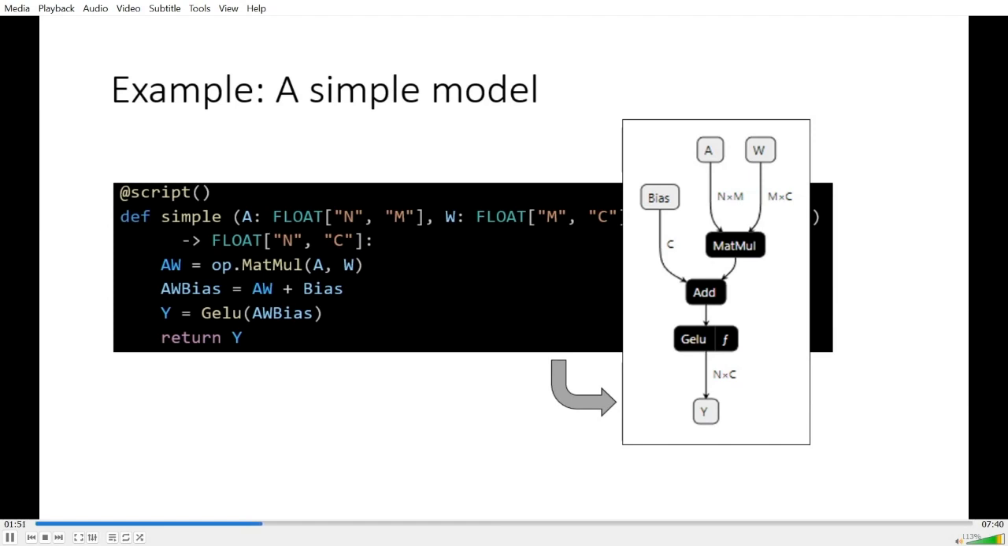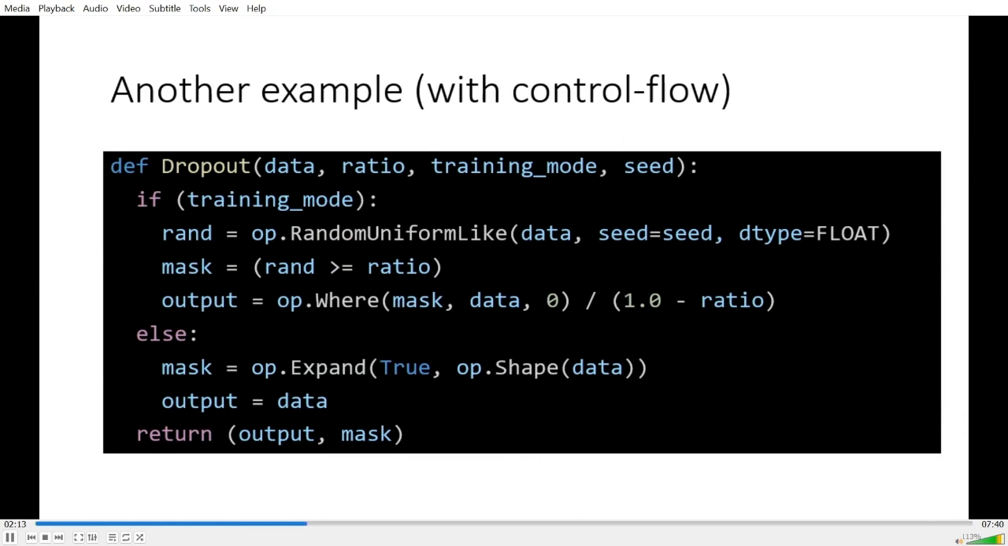ONNX Script is based on a static translator that translates Python AST into an ONNX model or function. One of the benefits of this static translation approach is that it can handle control flow constructs like if-then-else and loops and map them into corresponding control flow constructs in ONNX. This example shows the use of an if-then-else statement used to define dropout as an ONNX function.